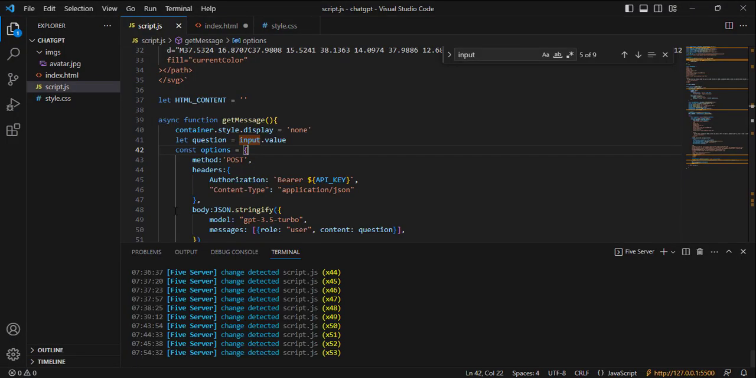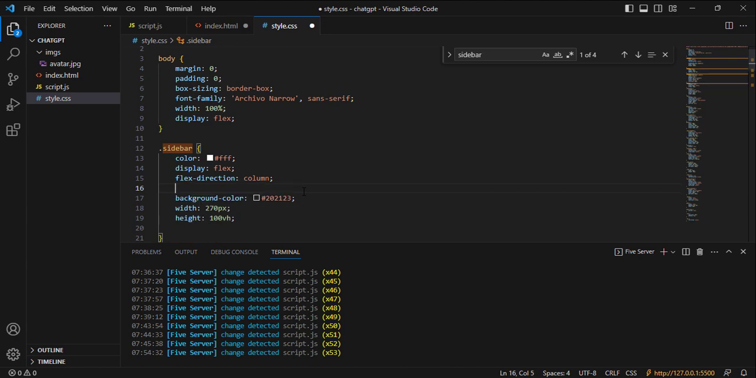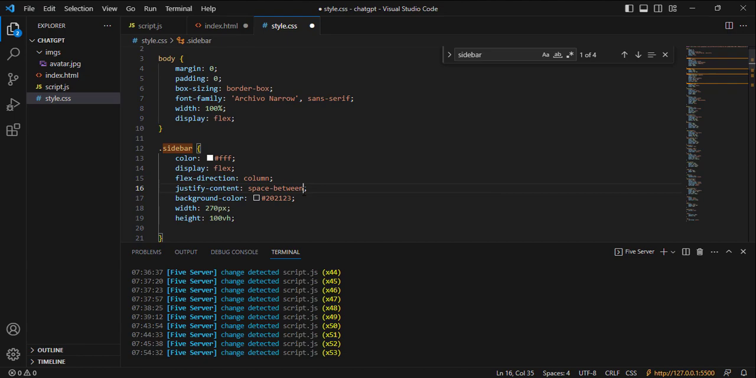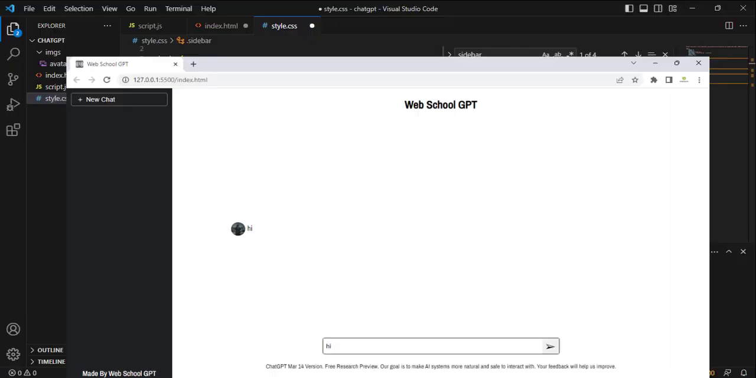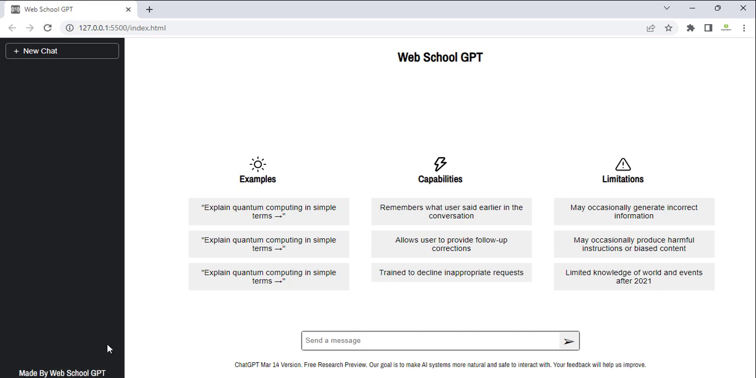I'm gonna go to style and search for sidebar, which is this one. Here you need to say justify content space between. Just say that. That's nice. Now we got it here. That's really cool. And I think now, guys, this is it.